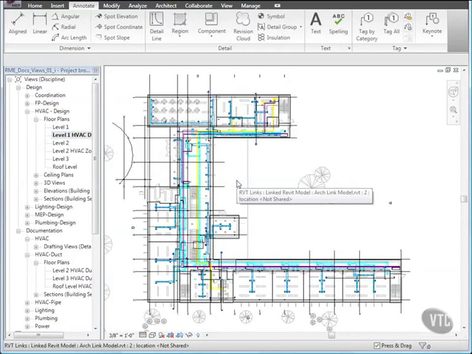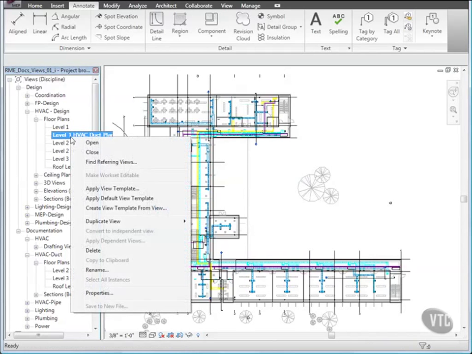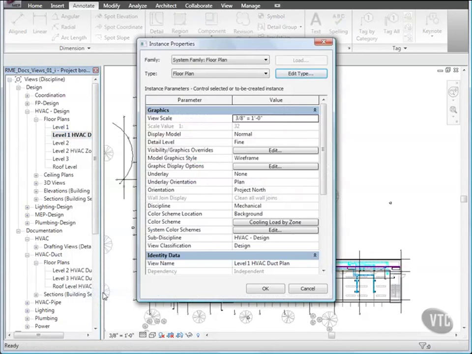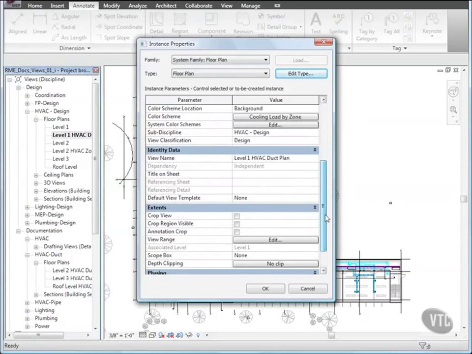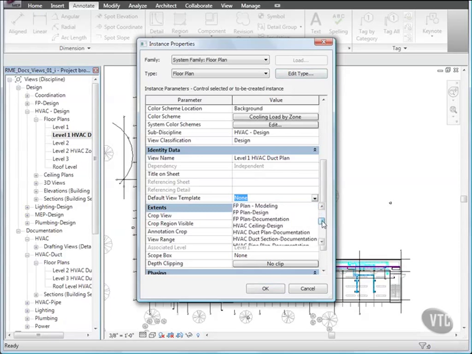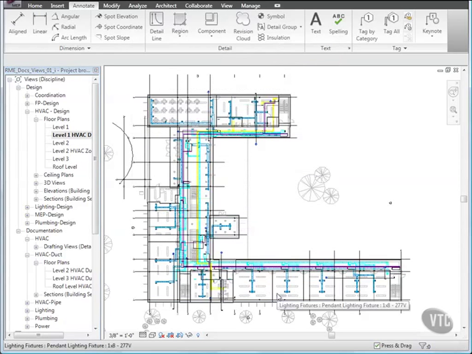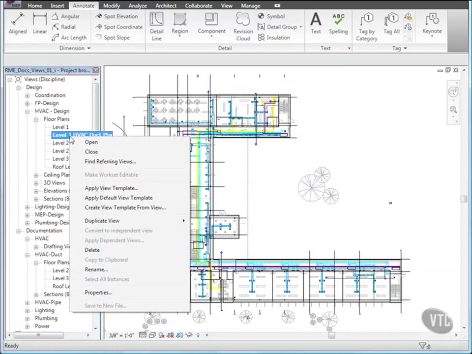Next, we'll apply a view template. Right-click Level 1 HVAC Duct Plan and click Properties. In the Instance Properties dialog, under Identity Data, for Default View Template, select HVAC Duct Plan Documentation and click OK. Right-click Level 1 HVAC Duct Plan again and click Apply Default View Template.